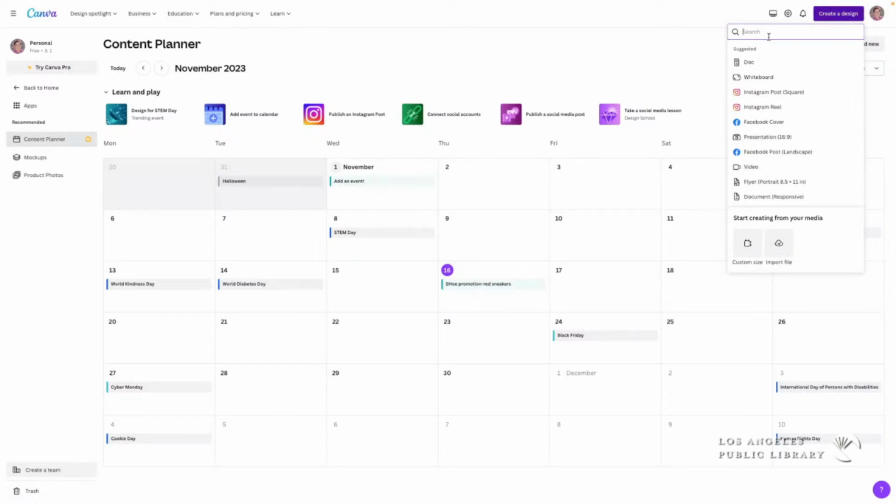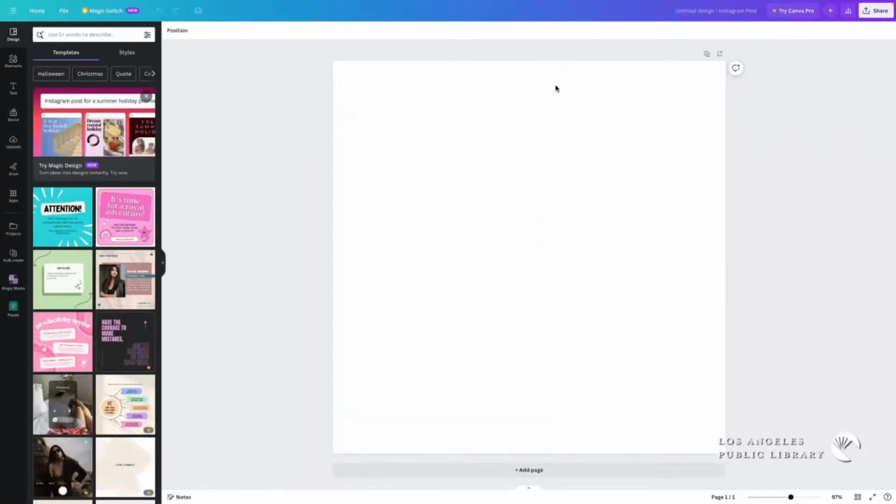So when you want to start, there's a ton of different sizes and templates. So say we want to start with an Instagram post and I want to use the 1080 by 1080 size here. And you're going to start with a blank slate. But not so scary, because there are a lot of templates here.